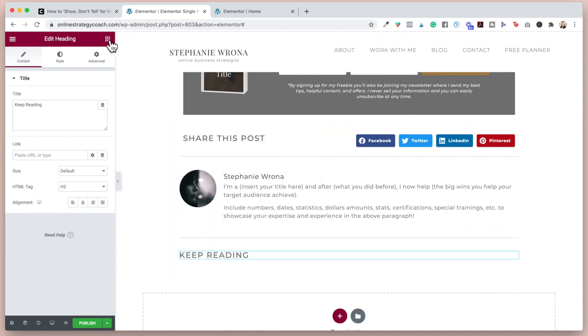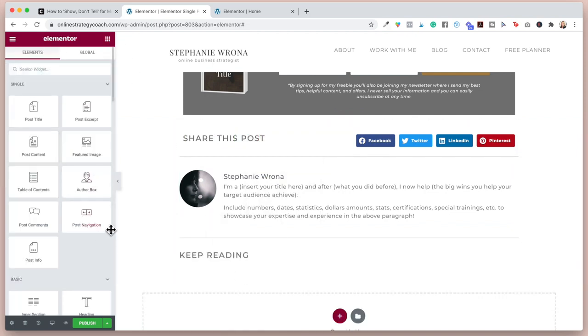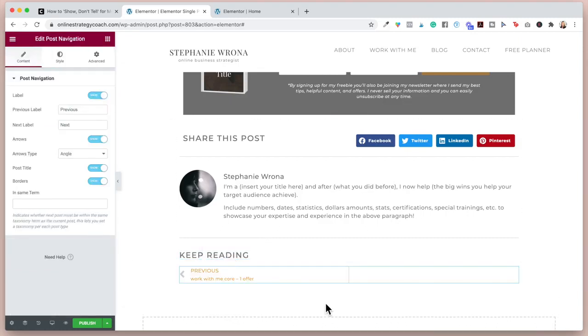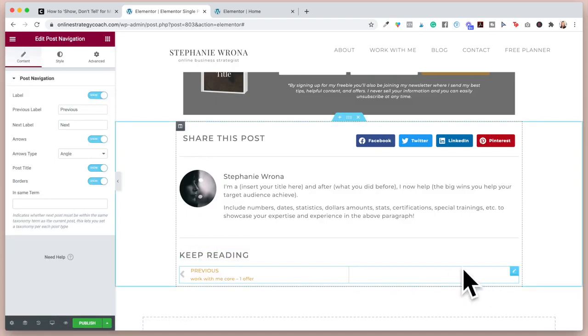Okay, now we'll come back to our widgets and we want to grab our post navigation here. So I'm going to drag that in under keep reading. And we don't actually have any posts, so we can't see this would say next over here with the title of the post. Right now it's pulling over another template that I have set up instead of a post as a demo, but we can style it from what we see in here.